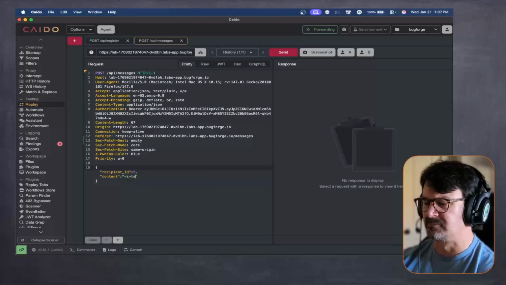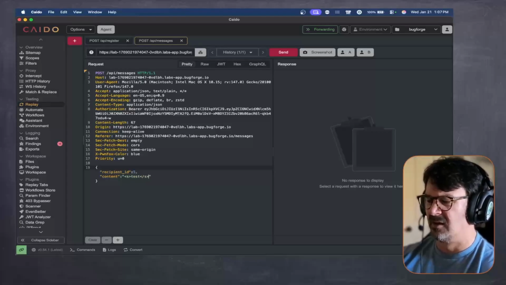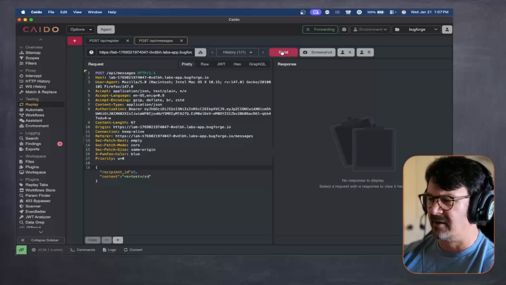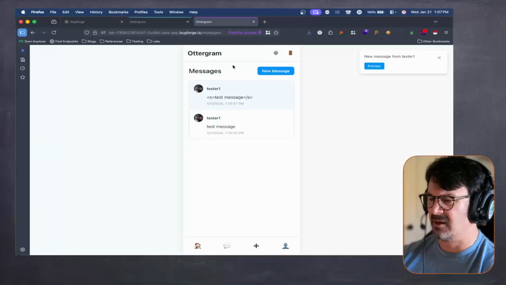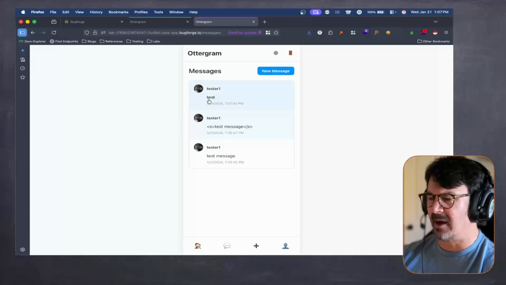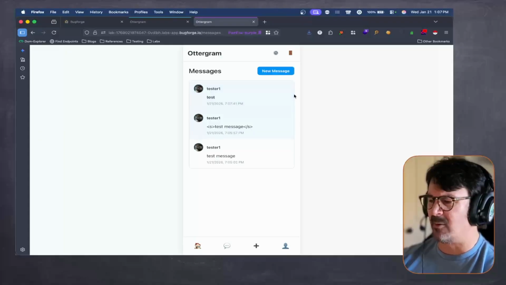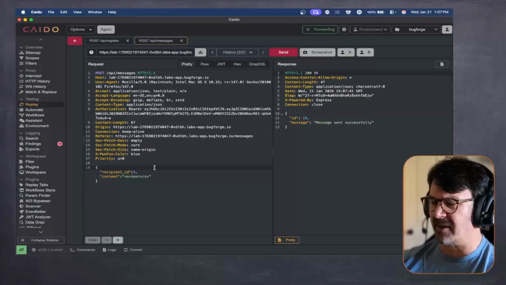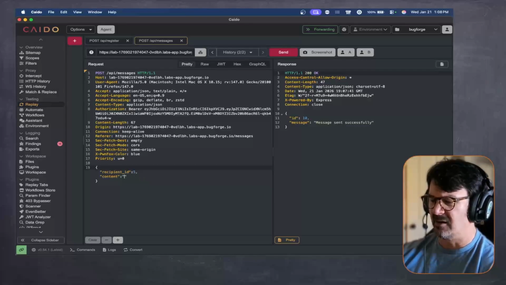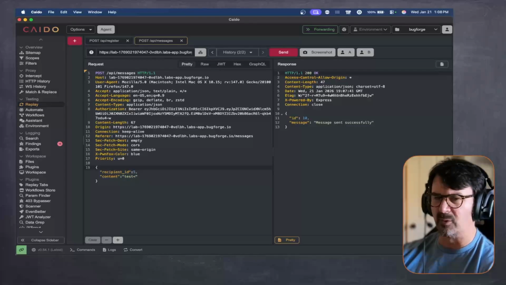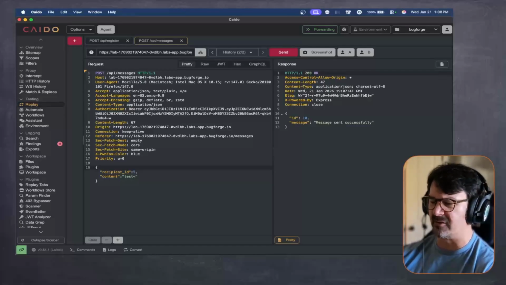So I'm going to send that from here. I get message sent successfully. Now if I refresh, we can see that our HTML is being rendered. I got a strike through test. So now I want to go back to that message and see if I can get a basic cross-site scripting payload to execute in the victim browser. The victim in this case is my tester 2.